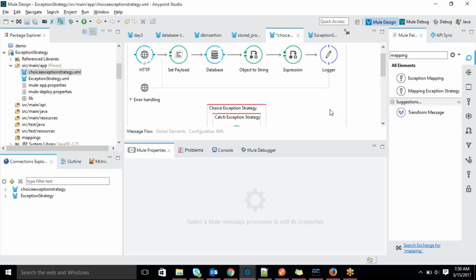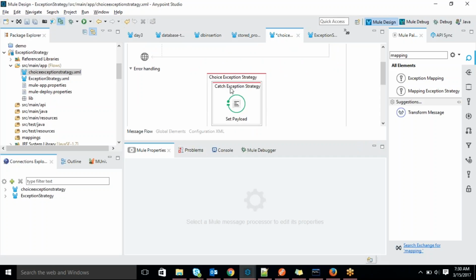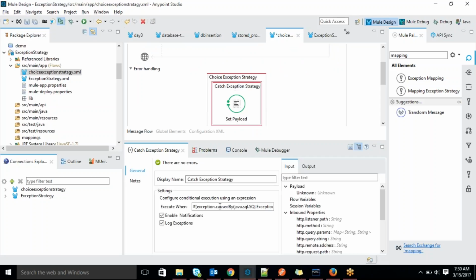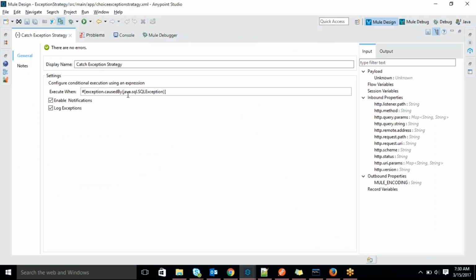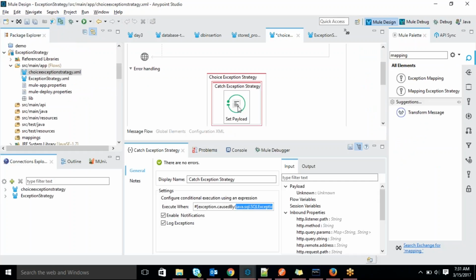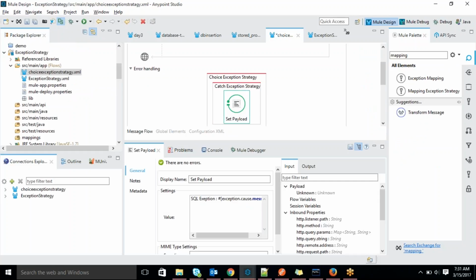Now I will show you how to execute this, how to catch that exception, and how to write this expression. You catch the exception from the printed stack trace, copy and paste that, and keep it here. Whenever an exception occurs, it will check here. After validating the expression, I will show you how to write inside the payload and so on.